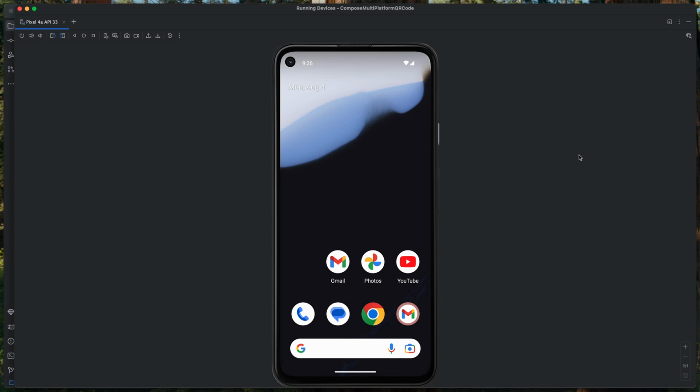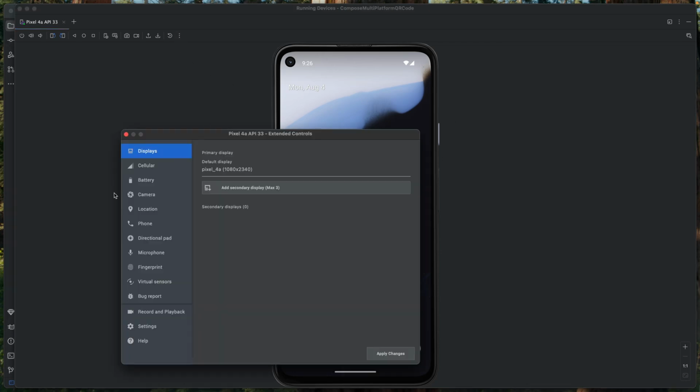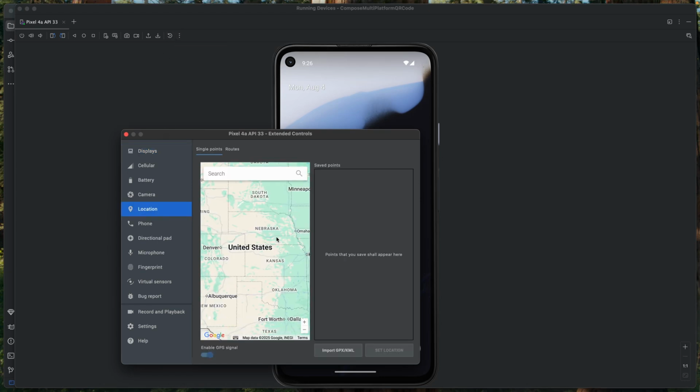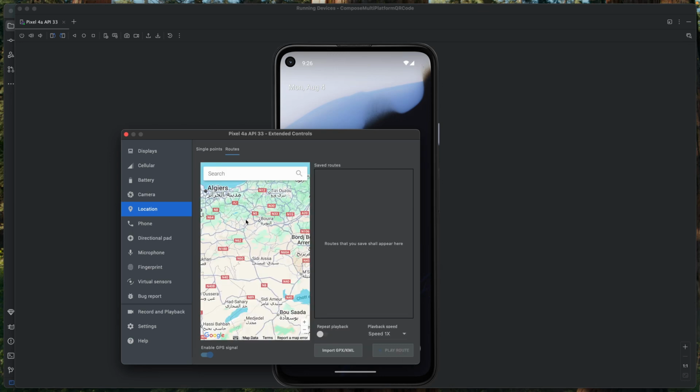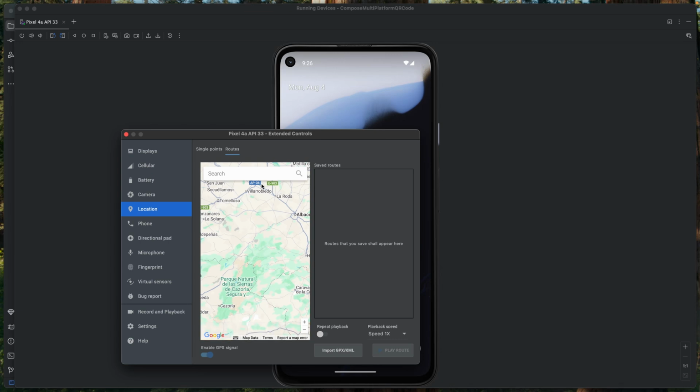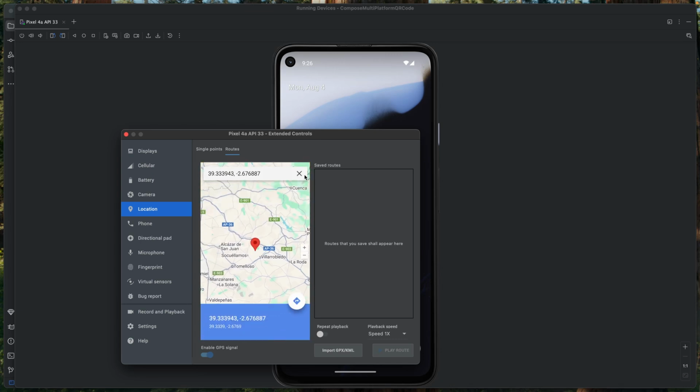To do this, first, Android Studio has a built-in location simulation. If we click on the three dots here, we go to Location, and here we can simulate our location. Let's say you want to be in this location, you can set your location here, or you can simulate route movement. So let's say you want to go from point A to point B and launch the simulator.